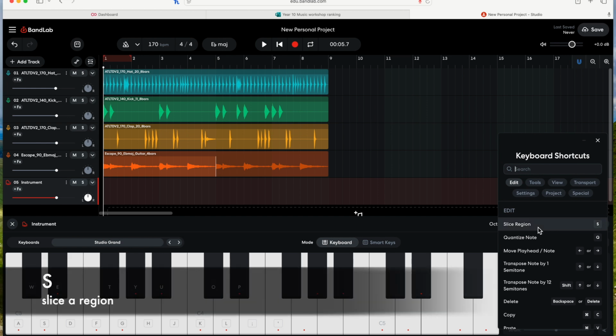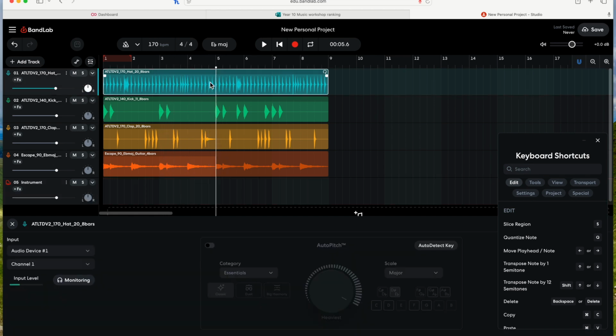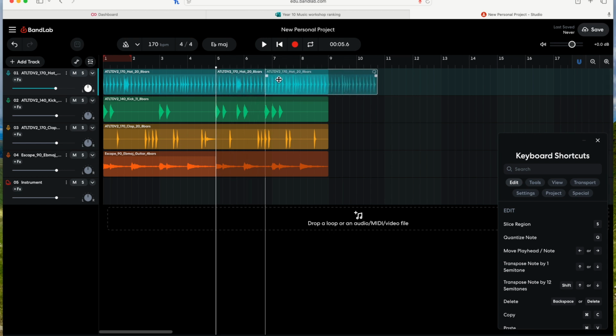The Slice Region shortcut, or S. If you bring your playhead over a track and you click on that track and then you press S, it's now been sliced. What does that mean? Well, I've cut it into two. If I undo real quick, it was originally one large blue rectangle. I've sliced it. It's now two rectangles.